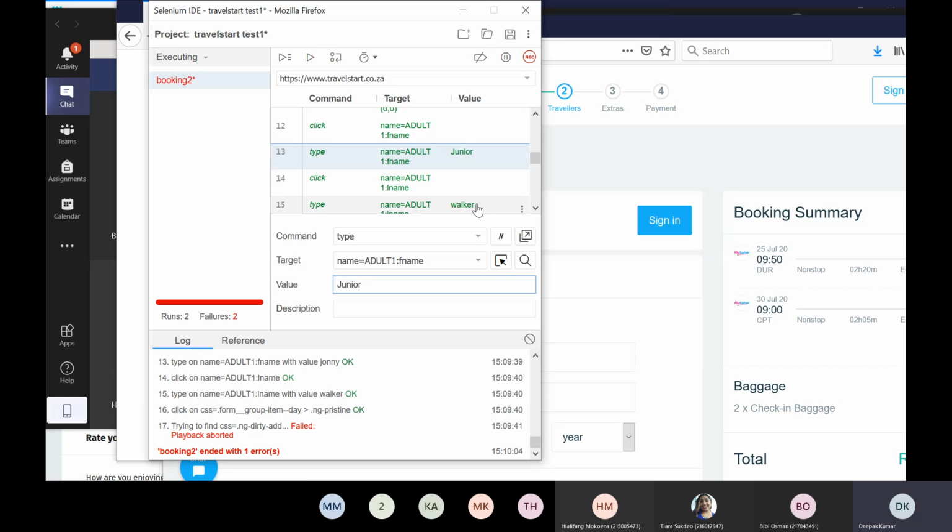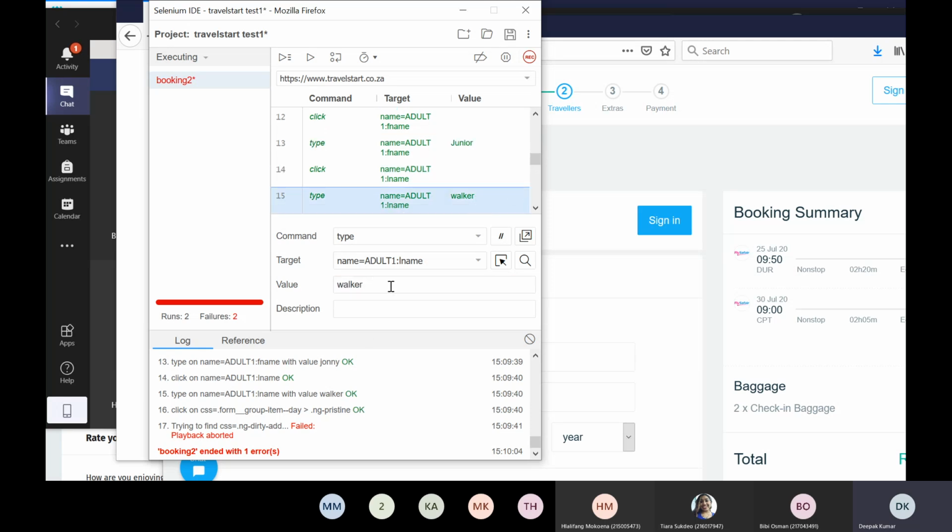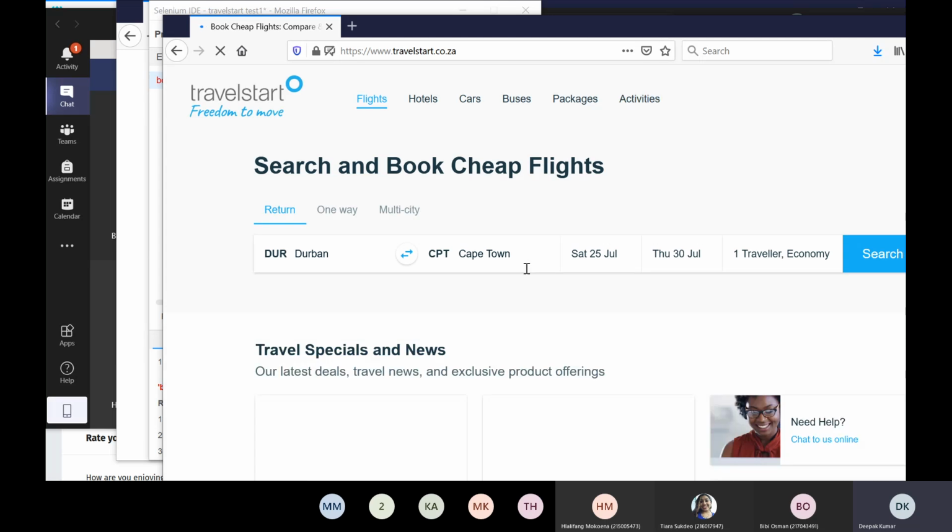or maybe I want to change the value of Walker as well to Runner. I can do that. I can change these values, and I can again execute the test. You will see that the parameters or the values that you have changed will be picked up, and you can do a test with a new set of values as well.